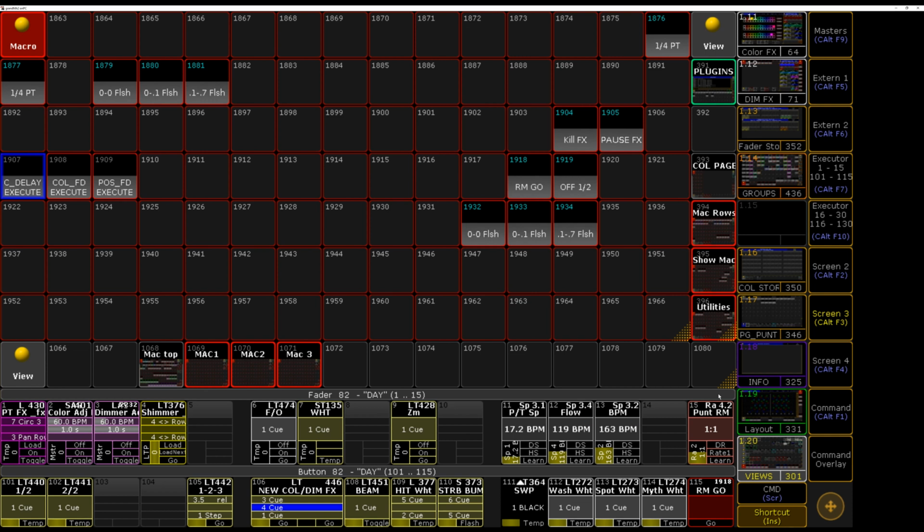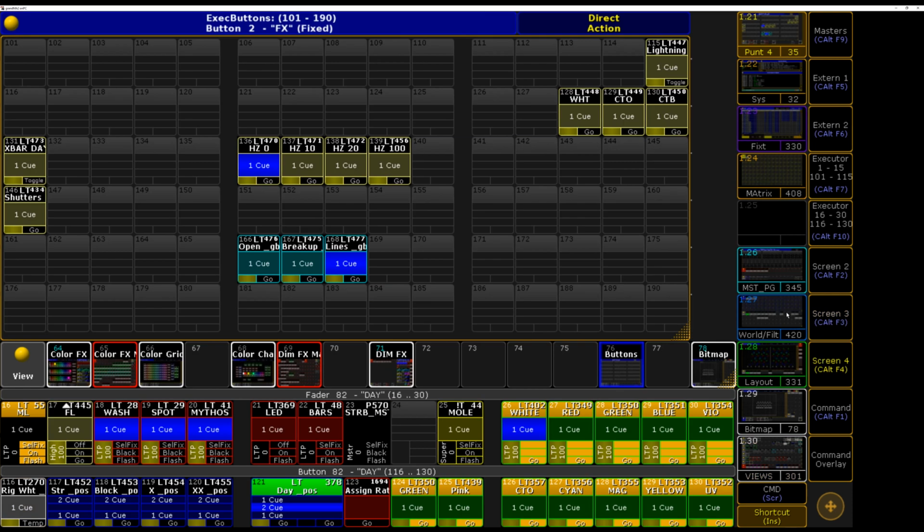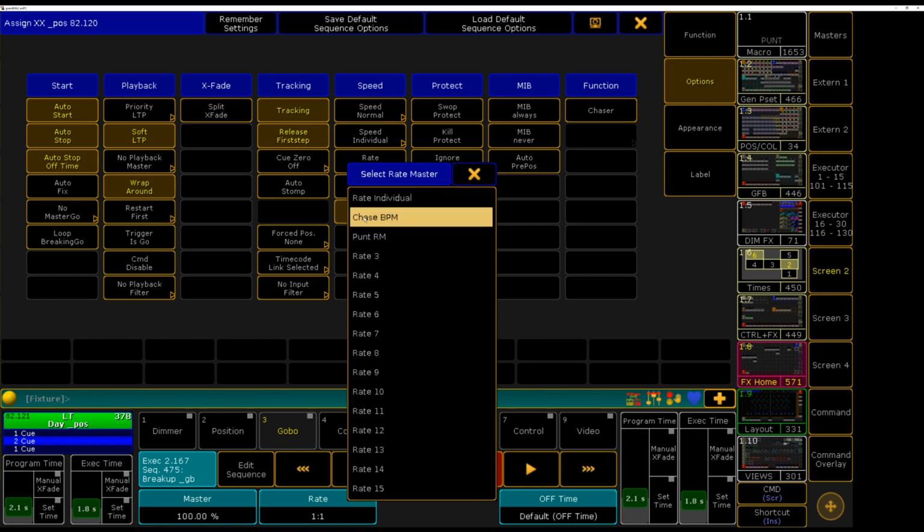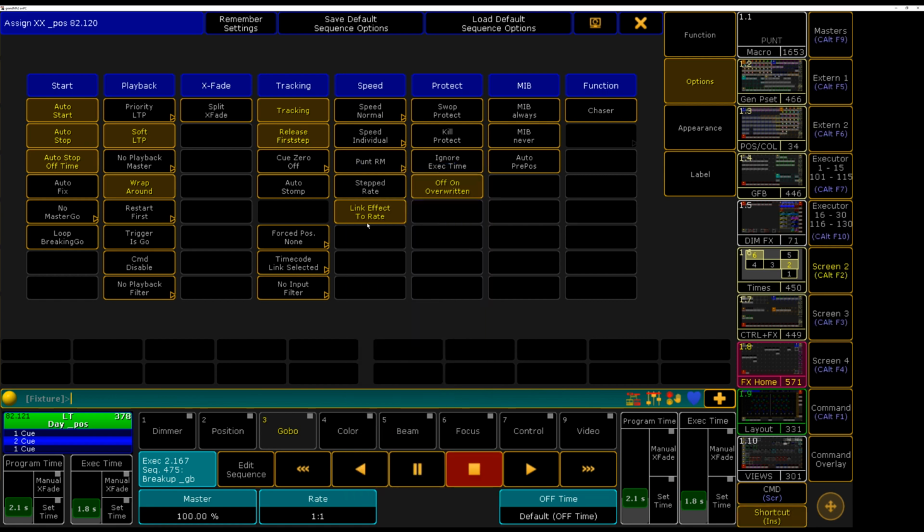So next up is the how. How are we setting this up? What do we have to do? There are 3 steps to making this plugin work within the show file. Step one is linking your executors to that RateMaster. So if you hit assign and click on any executor, first off, you might end up with this screen first. Go to your options window, and under the speed column is your RateMaster option, the third row down. By default, you will see rate individual. We change this to whatever RateMaster we're using for our punt or busk setup.